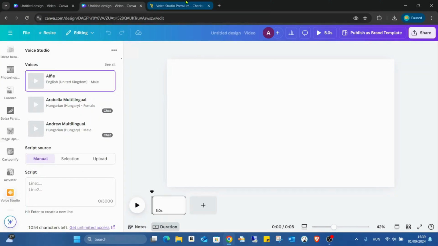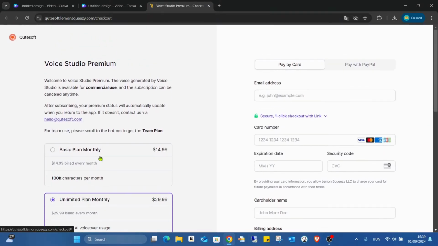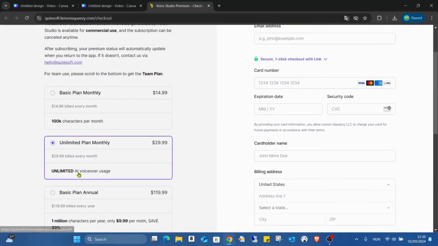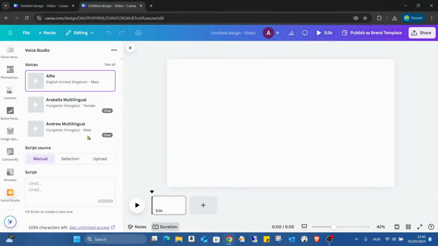I already opened the page where you can see it. The basic monthly plan is $15, which allows us to use 100,000 characters per month, or if we need unlimited, it's $30, which is still not bad if we are comparing with other sources. We can use it for any type of video. As you can see, we can choose lots of different voices, and how we can build a script is also very easy.